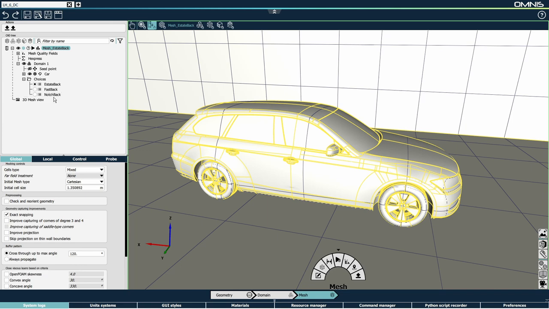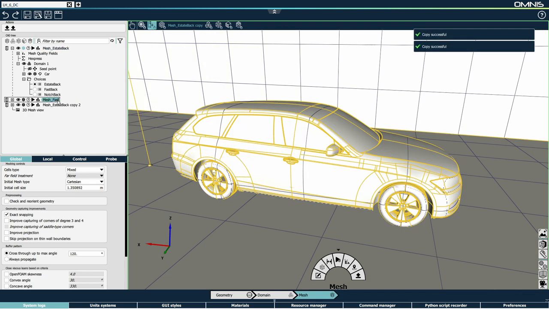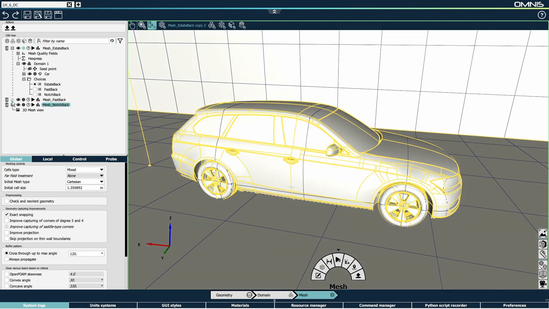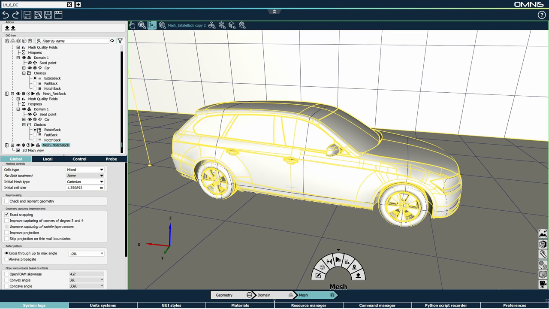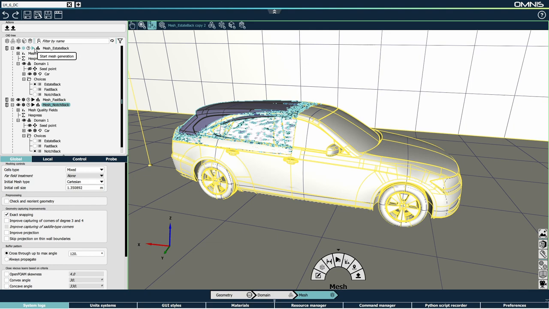So to do this for the different design choices, I simply duplicate my mesh setup and I rename them. And now I select respective design choices. This is fastback, and then the last one is notchback. Therefore, we now have different design choices created as well as their mesh setups are created. Now we can start the mesh generation.